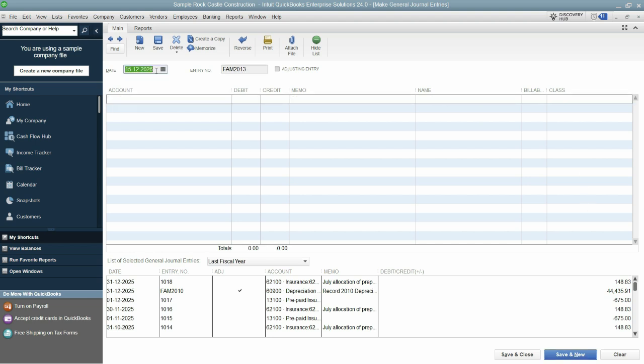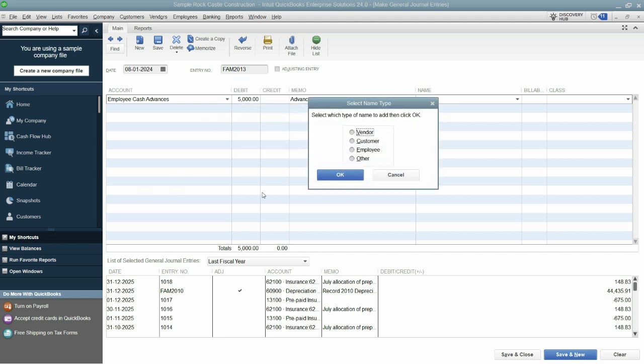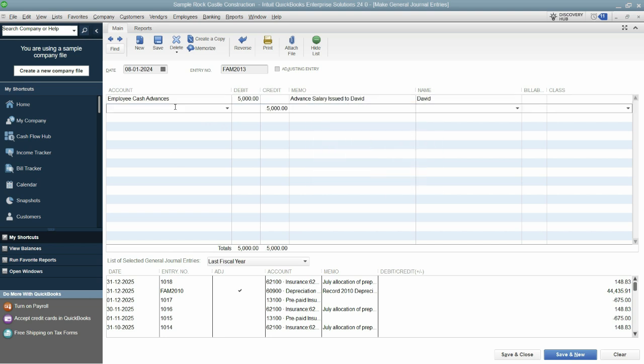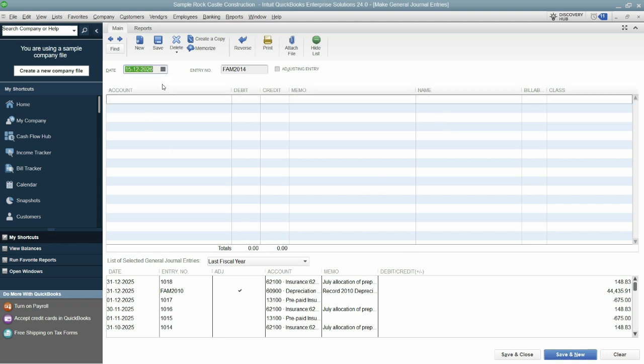Now, similarly, let's take an example of another employee. He also took an advance on 8th of January. And let's mention employee cash advances here. And let's say he took 5,000 from us. And let's write the name here, David. Quick add. This is an employee. Let's continue, and we are paying him by checking account. Let's also specify again the name here, and let's save and close.